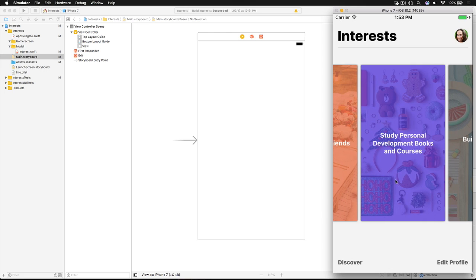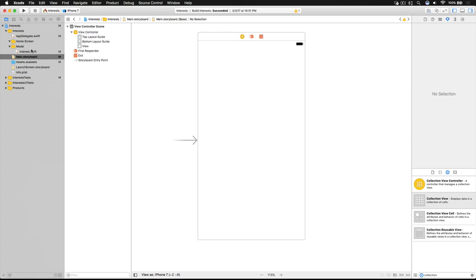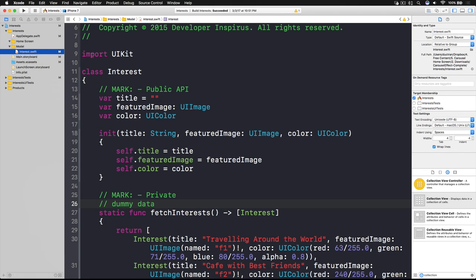So how can we do that? Let's go into the starter project. Inside this project I prepared some code and some resources that can save us some time.